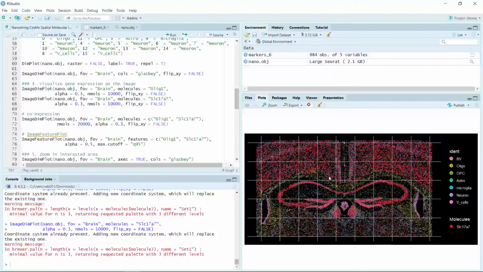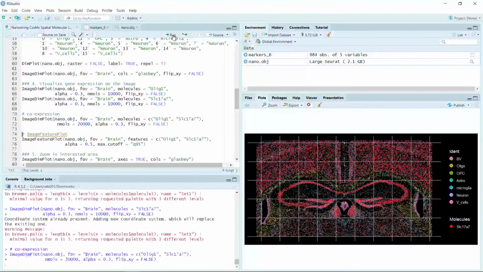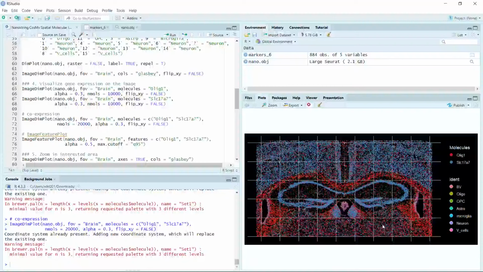If we put both genes together, we can look at the co-expression, using the same function, ImageDimPlot. If we run, you can see now on the image, we have the Olig1 in red color, Slc17a7 in blue color. Because Olig1 is expressed in oligodendrocytes, and Slc17a7 is expressed in the neurons, they don't show co-expression.